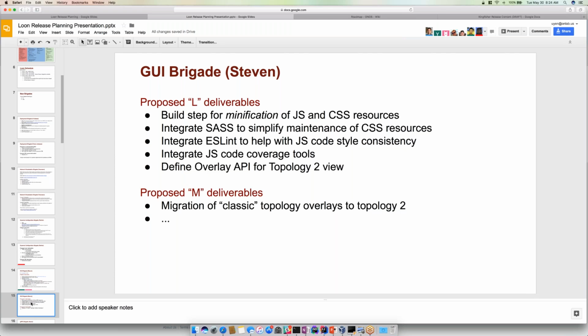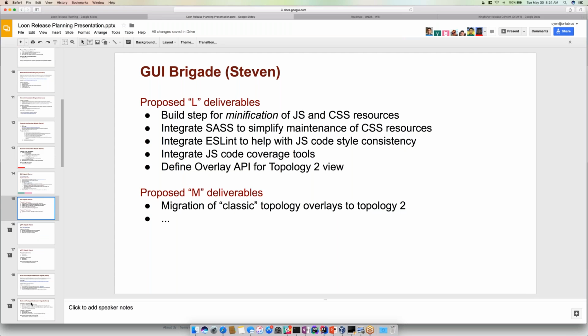So for Loon release, we're looking to harden the JavaScript side mainly. At the moment, we're loading in a few hundred JavaScript and CSS files. So we're looking to minify them all and hopefully increase page performance, load performance, and the JS parsing speed.